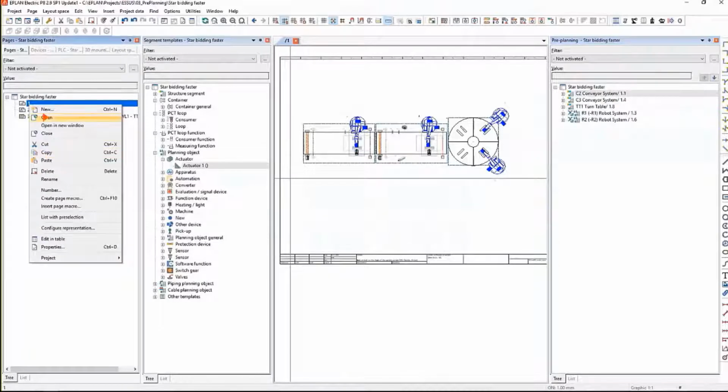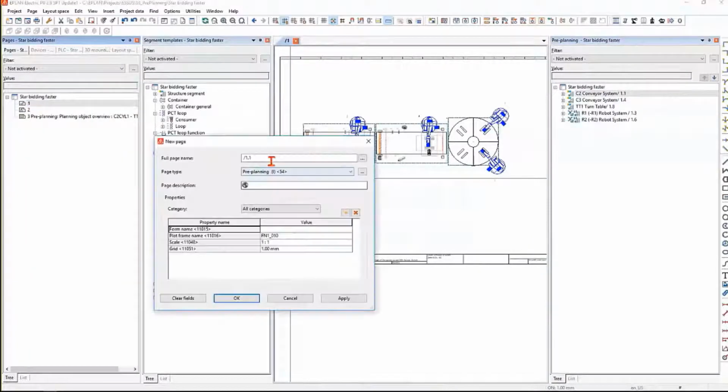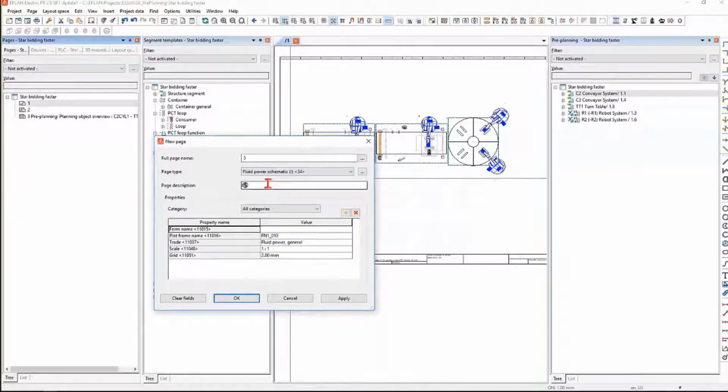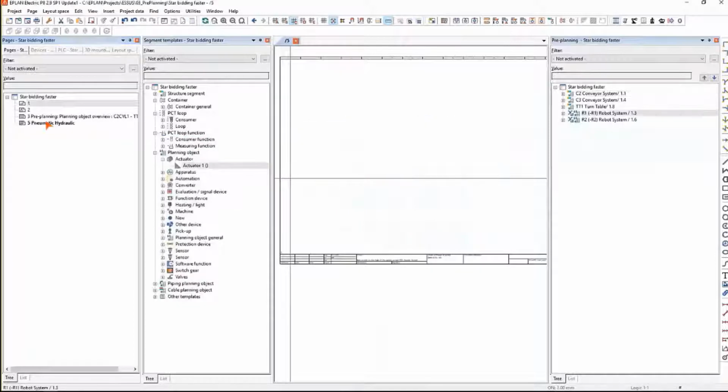In this same environment, I'm just going to create a new page, and this page is going to be page 5, but it's not going to be a pre-planning page. It's going to be a fluid power schematics page. So here you could do things like pneumatic diagrams, hydraulic diagrams, cooling diagrams or lubrication diagrams. So here you would just open up the page.